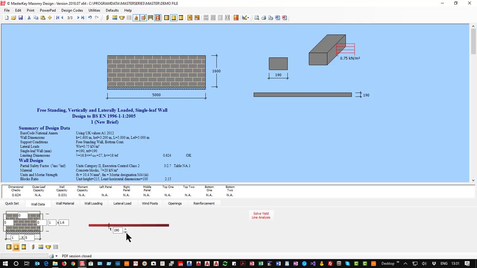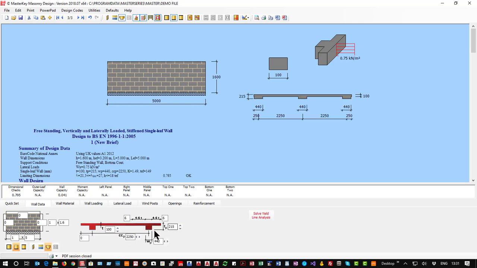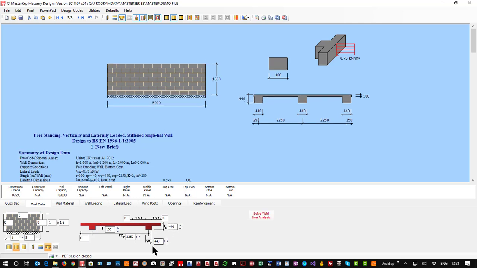So if we were to work with a single leaf at standard 100 mil, we would want to introduce piers. So we could turn around and introduce piers and see how that works on it. So 100 with a 215, I'm actually going to make this 440 by 215 every 1800 and see how that goes. And you'll see that we're still overstressed because these walls just don't really like working as paired walls.